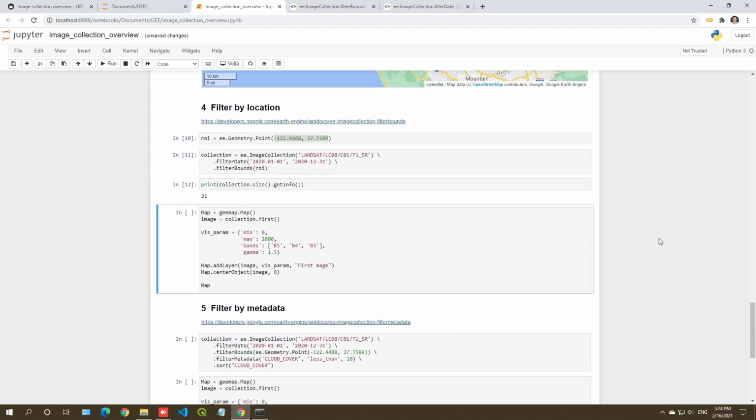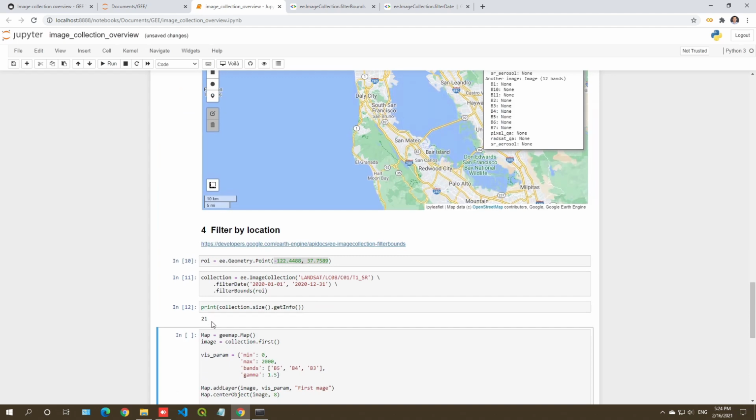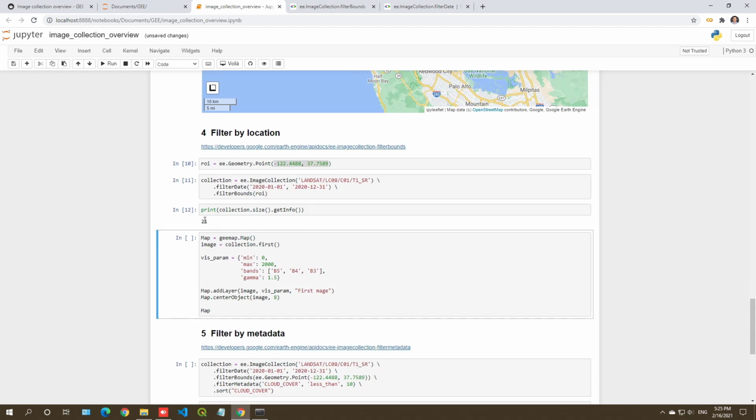You can change the coordinates to any other location. The number might vary, but most likely you're going to get 20 to 35 images, because Landsat has a revisit frequency of 16 days. So every month you have 1 to 2 images, and over 12 months you're going to have from 12 to 24 images, right? So the maximum you can get is 2 images every month. So you're going to get somewhere around 20 to 24.